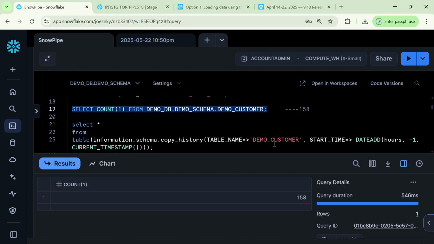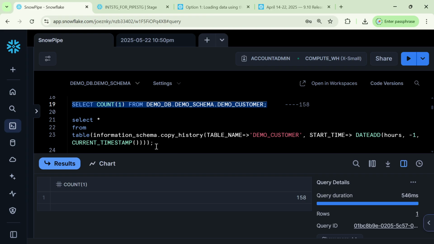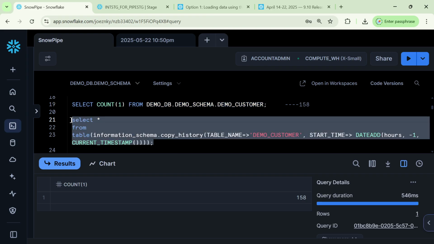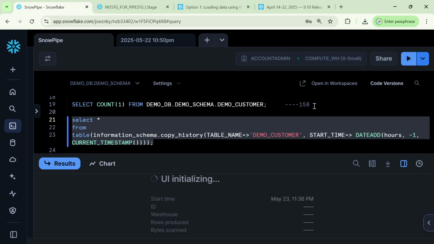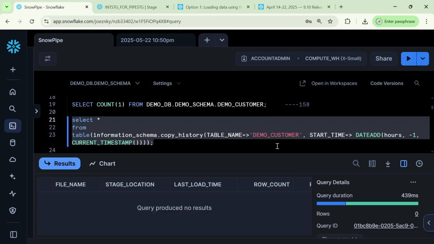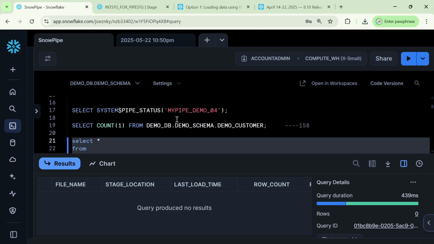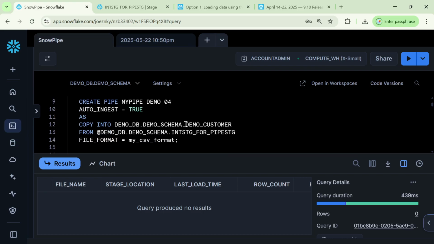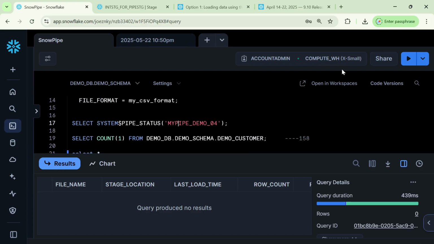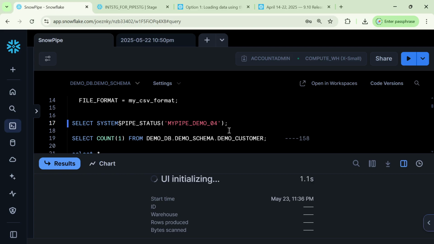Okay, and then let us see whether anything has been inserted of late. This is a command through which we will know whether any files got inserted through the copy command that will be executed. Now, the prerequisite is that your pipe should be in running state, which it is.